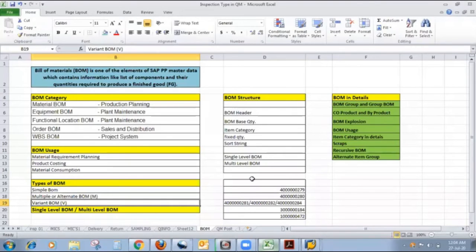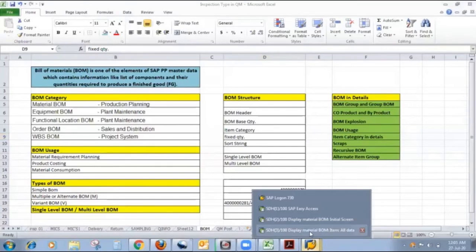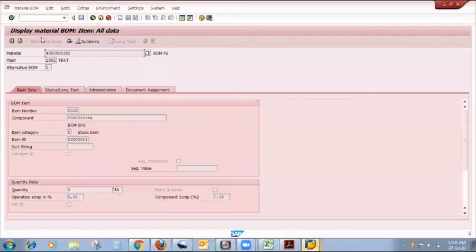So friends, as you observe on the screen, BOM structure, I explained the BOM header data. Now I want to move towards item category. So in item category, I will tell you fixed quantity, what is sourcing, then all related small details one by one. Here, if you observe display material BOM, this is my finished material. In basic data, my first item and component number is present here.